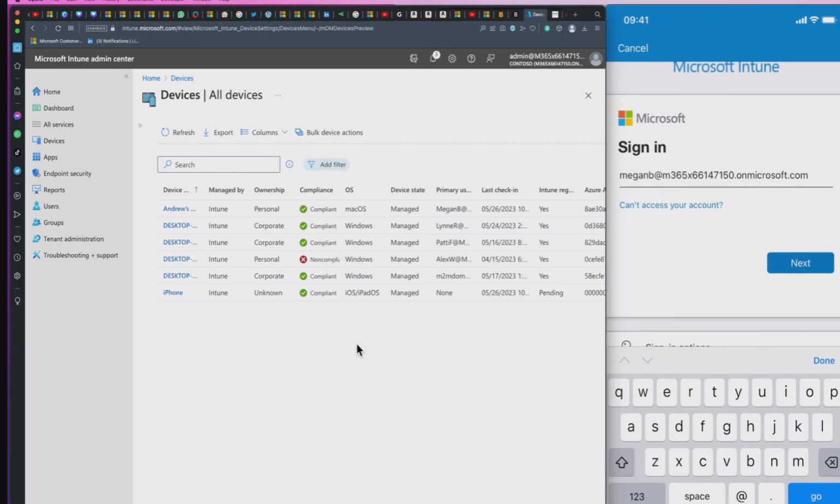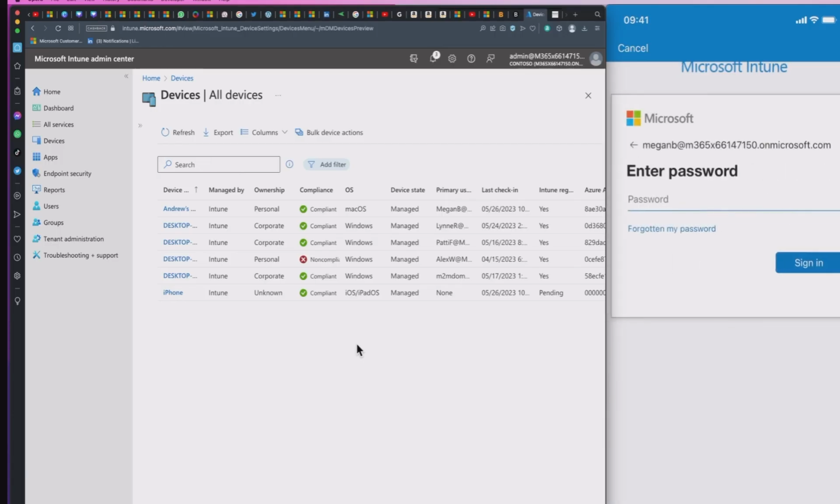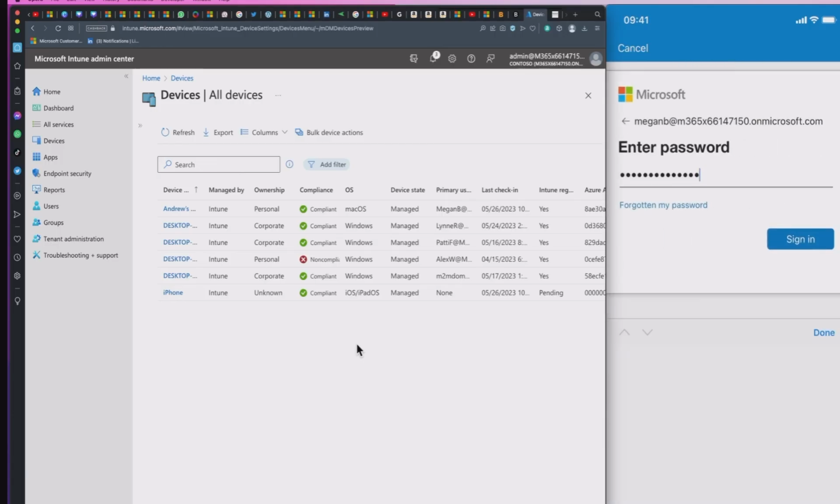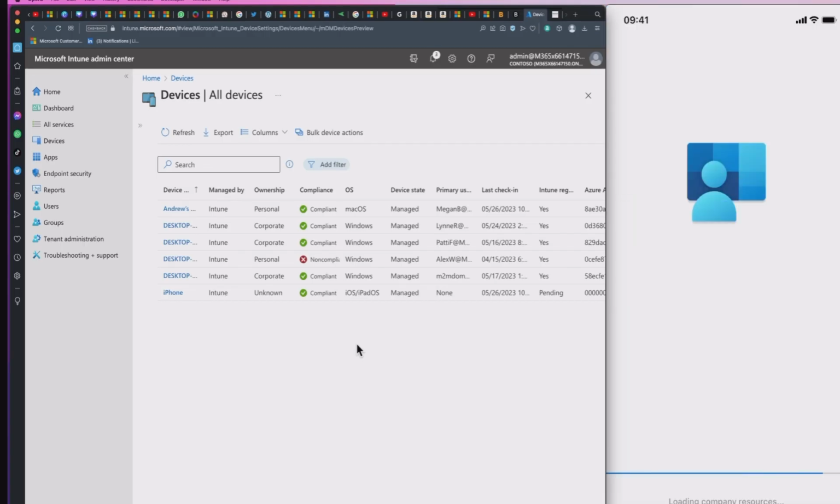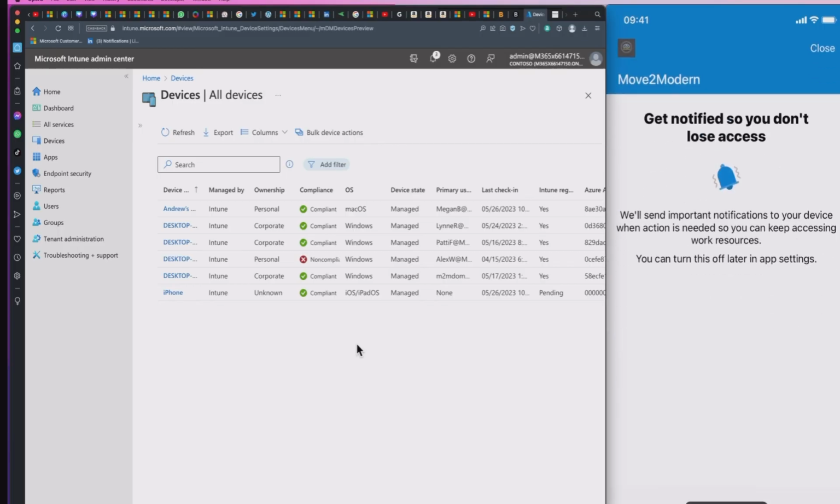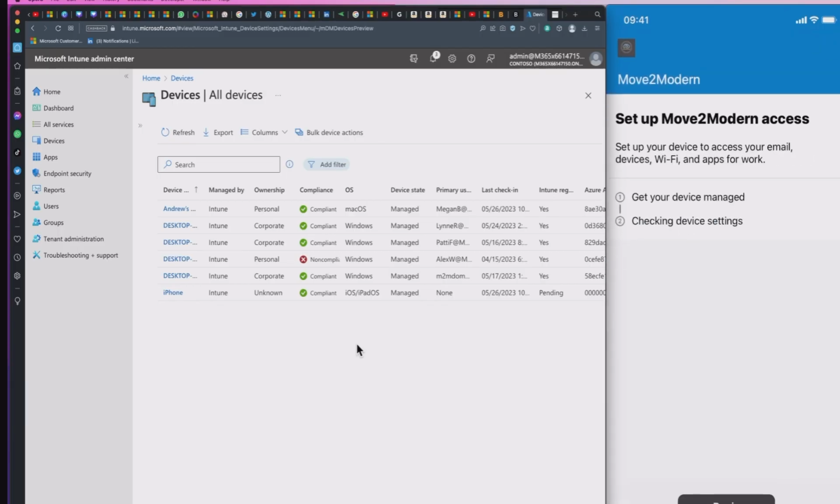So we've entered our user, which is Megan Beer, and hit next, and it will prompt us for a password. So I've entered the password, and now we'll sign in. So this should now start downloading all the management profiles onto the device and complete the registration into Intune. As you can see, it's come up with my Intune Move to Modern logo and tenant ID naming there, and we're going to begin the management process.